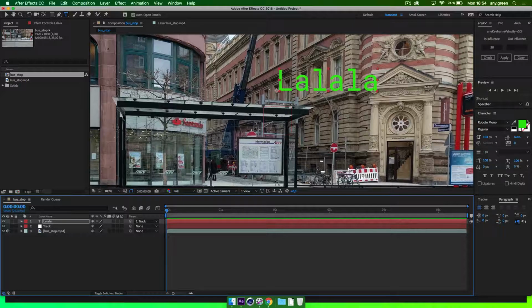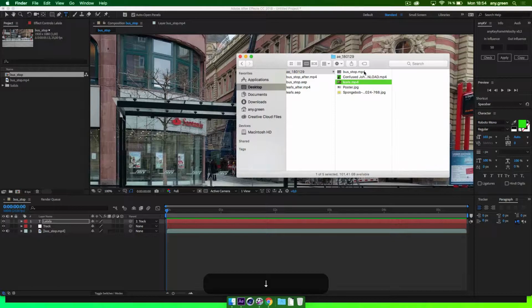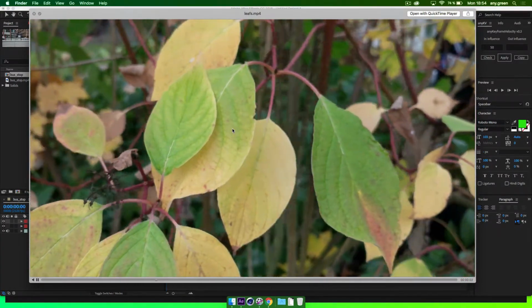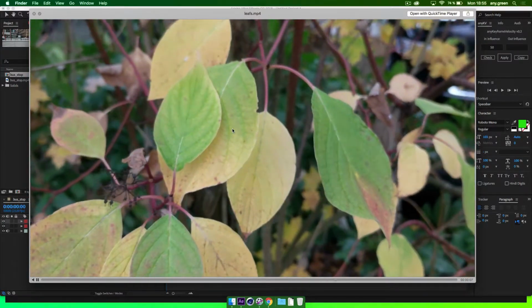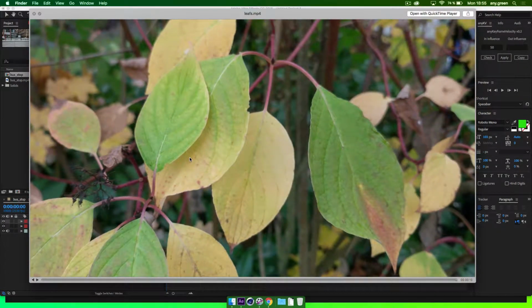For tracks like these, for example, when we just want to add a font to something, it's much better to actually use Mocha. Mocha is a separate program that always ships together with After Effects. And we will use that one in this scenario here. Because here, for instance, we don't really have specific points that we could track. These are all just blurry organic things that go into one another.